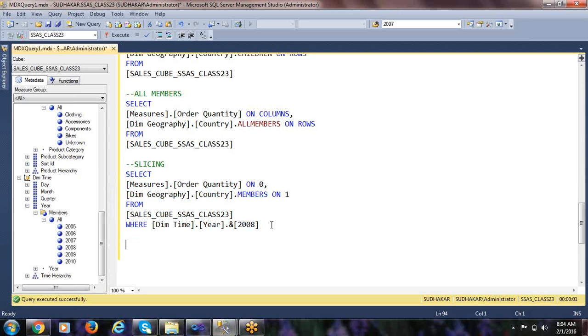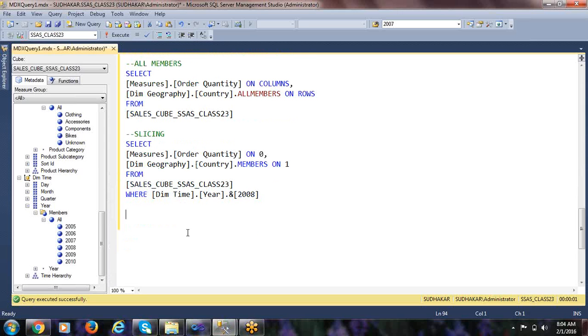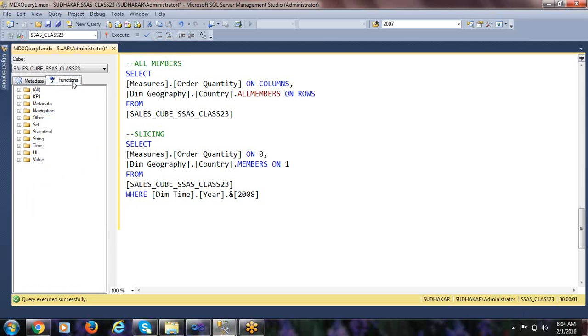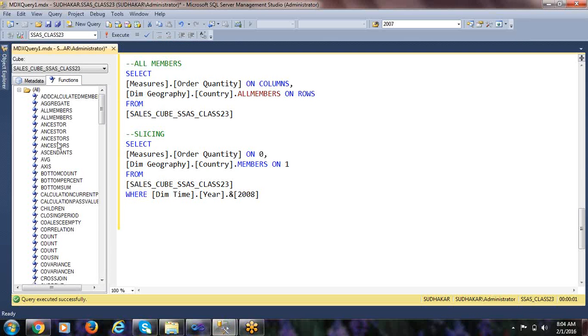Right. Now let's go to some useful functions while writing the MDX expressions. No need to worry about all the functions, and no need to memorize the syntax either, because if you go to the functions, all of them will be there, and if you drag them here, it is going to give you the syntax. Even if you forget a function, not a problem.